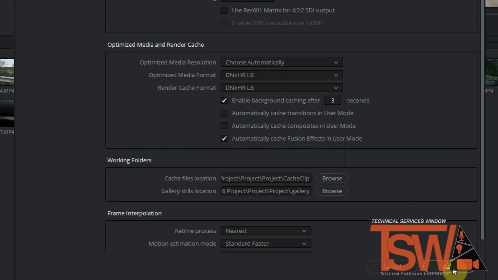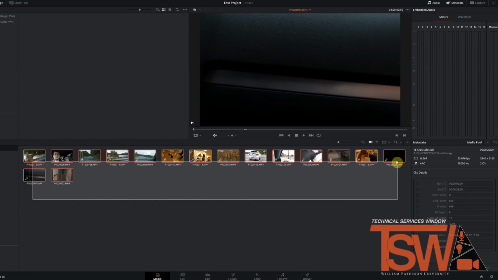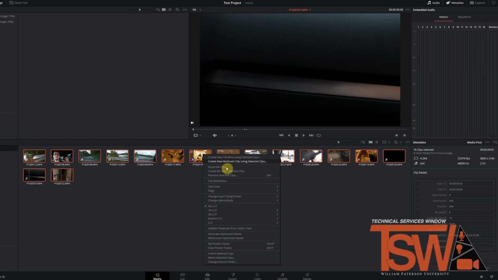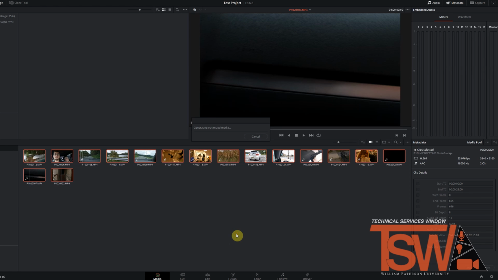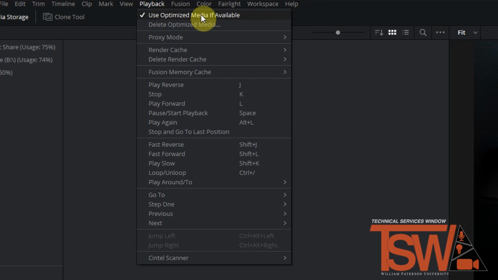On Mac, you can switch both of these settings to a ProRes proxy file. To create the optimized media, first select all of your clips and then right-click on one of them and select Generate Optimized Media. Once they finish generating, go to Playback and make sure that Use Optimized Media, if available, is checked off.